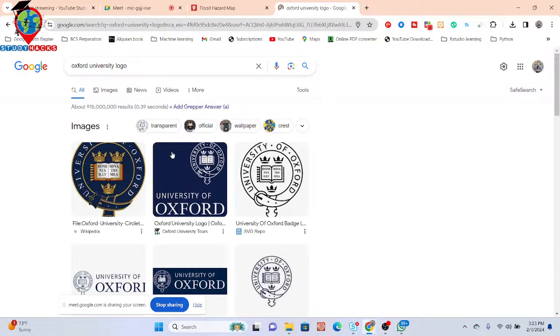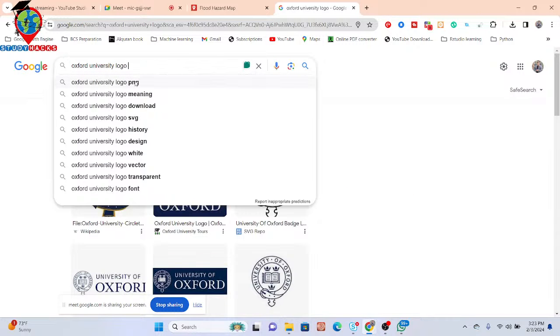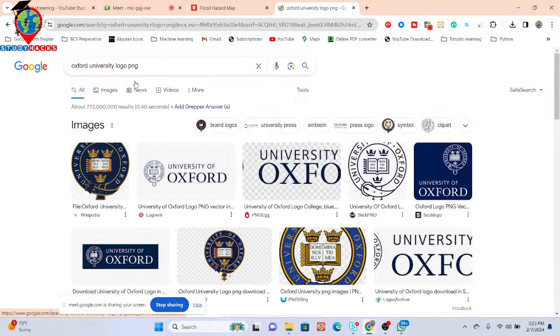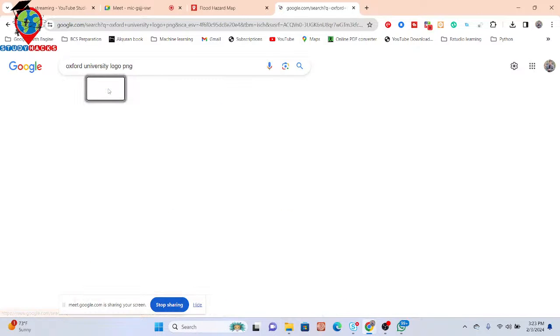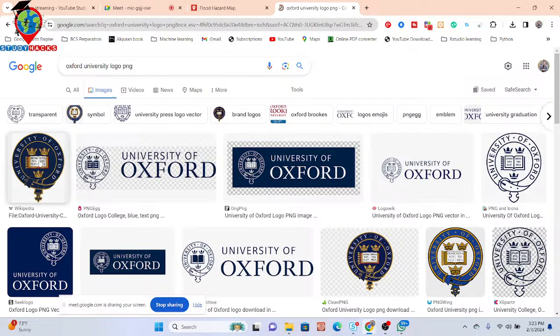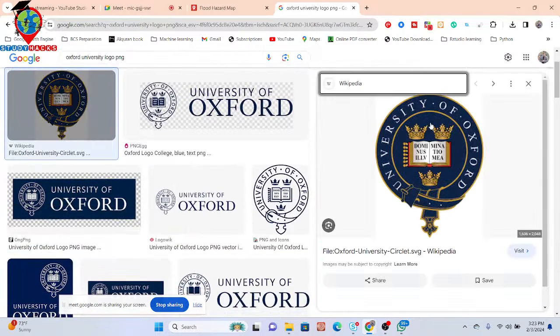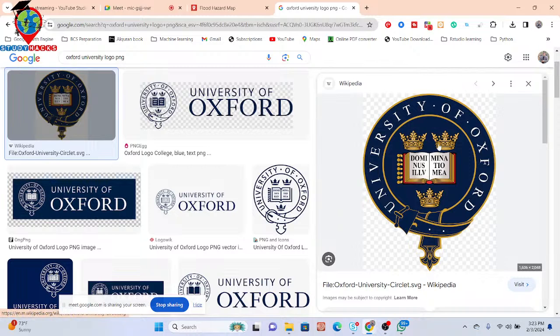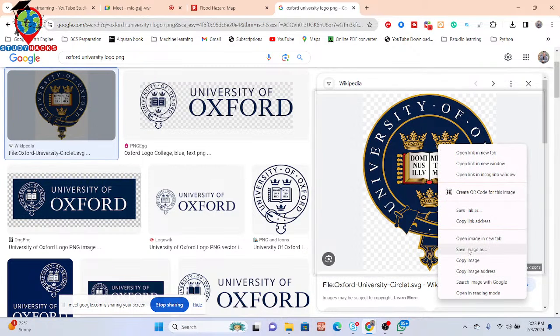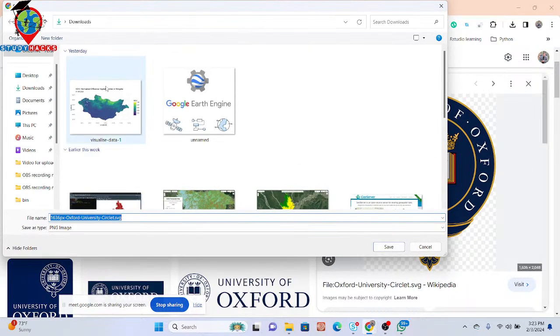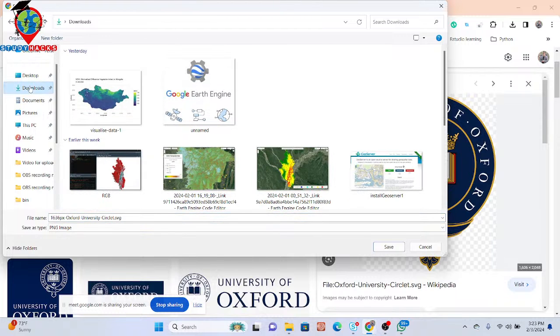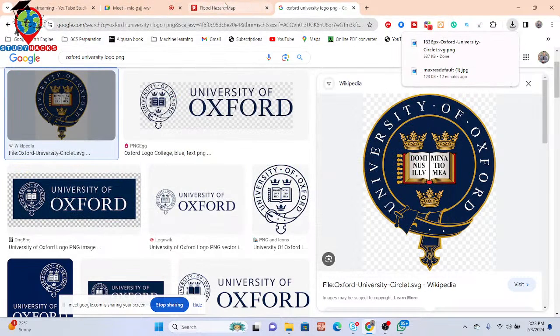I want to use this logo in my map. Okay, so I simply search for the PNG logo, and suppose I use this one in my sample. So for that I first save it, suppose in my download folder. I simply save it, and further I want to import this logo into my Google Map.